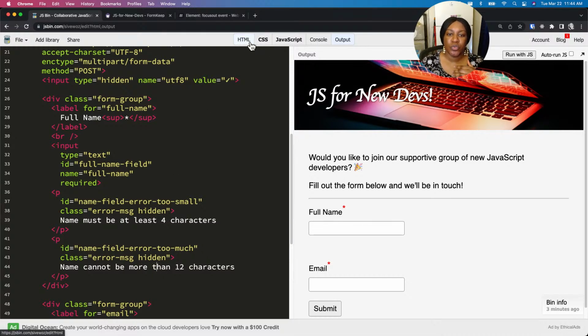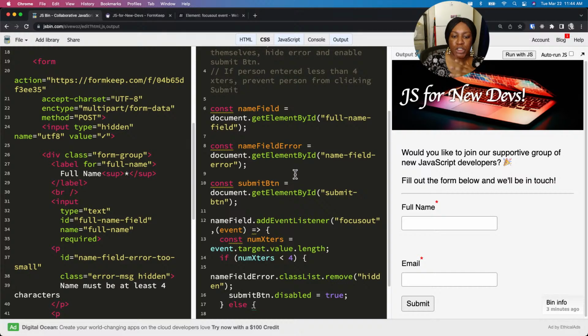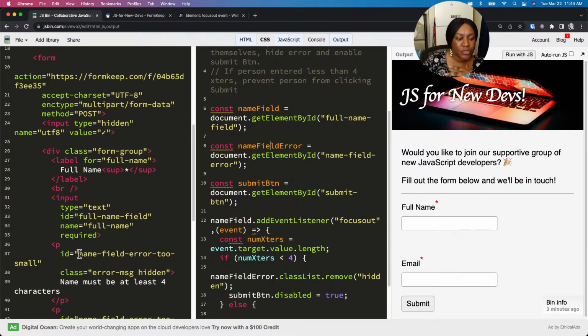All right, so we've added that error message as well, okay? So let's go to our JavaScript now. And so we need to account for that. So we first check if numbers is less than 4, we trigger, okay, we need to grab, okay, so we're not done yet. We need to change this. So our name field error ID has changed. So we need to update.